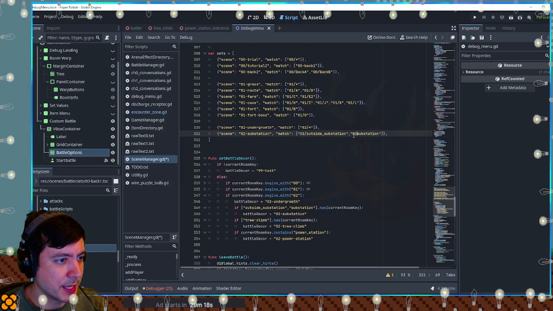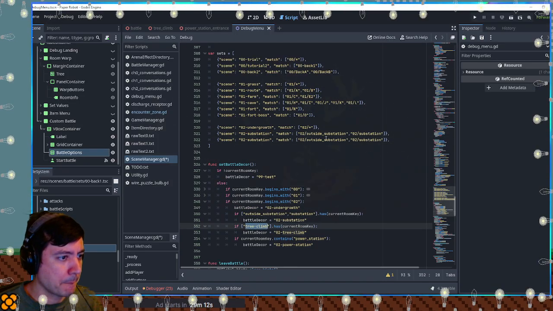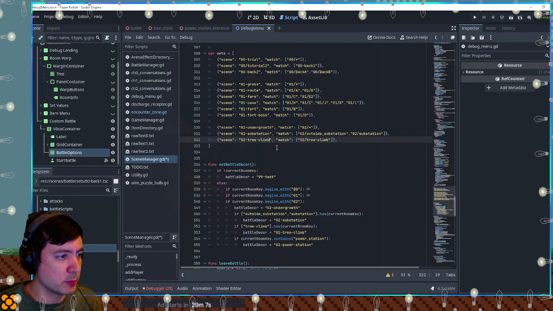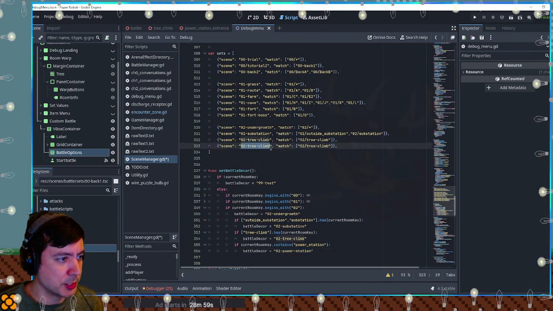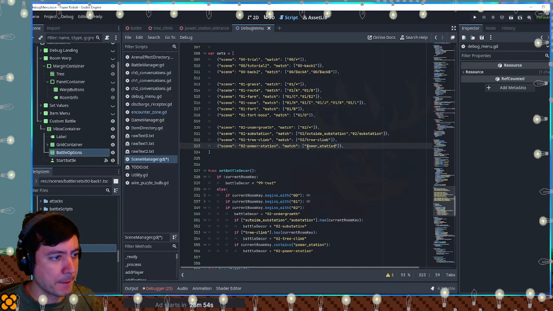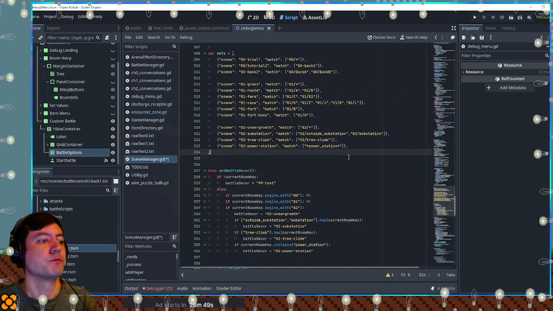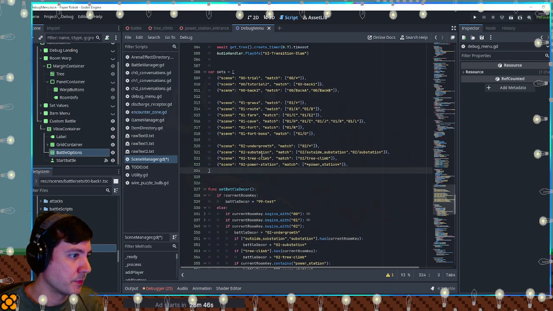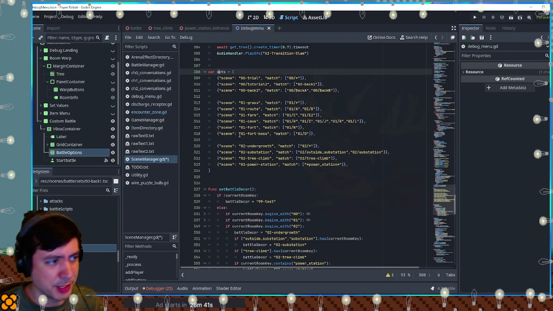Gotta include O2/ here. This will be really good for testing these too. Power station, match that on contains power station anywhere. Okay, so this is much cleaner to look at. Marginally, I'll take it.